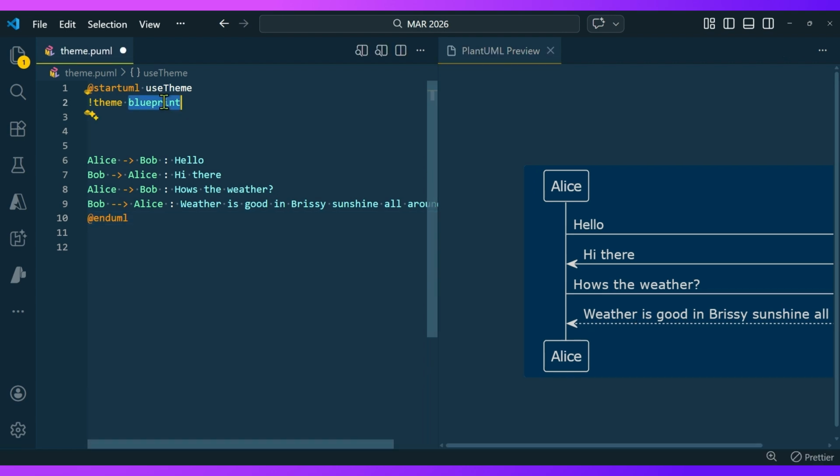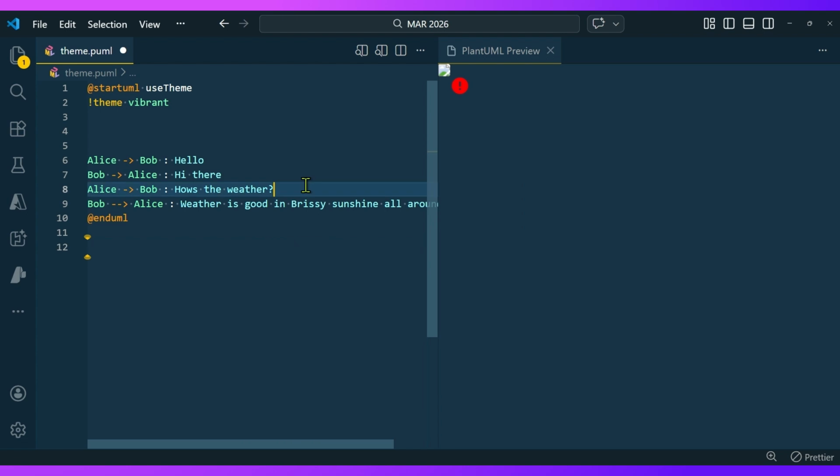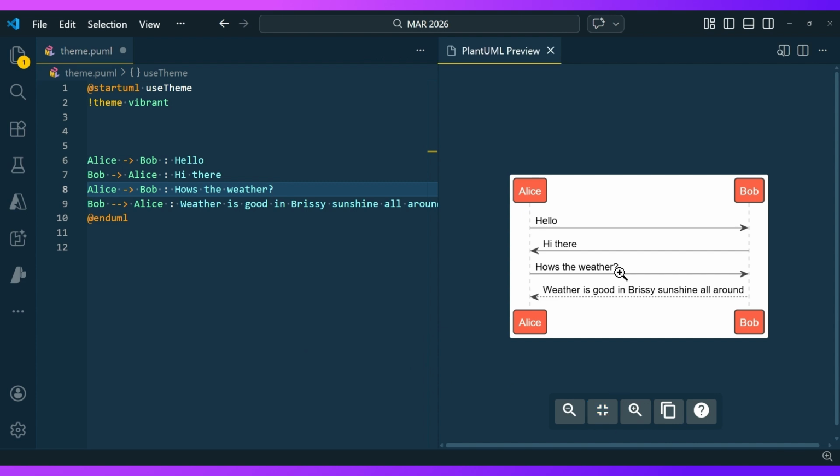And the last one which I wanted to show you is a vibrant theme. So if it doesn't load up, just do a right click and preview the current diagram, and then it should be able to process your diagram correctly. So this is how the vibrant theme looks like. So that's it, folks. This is how you can basically use themes for all your PlantUML diagrams.